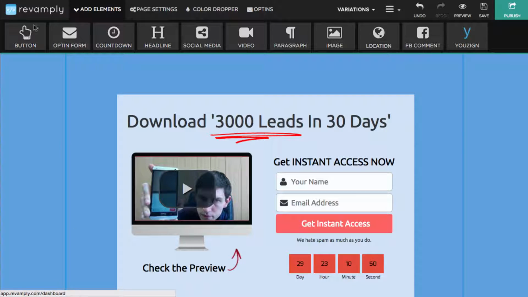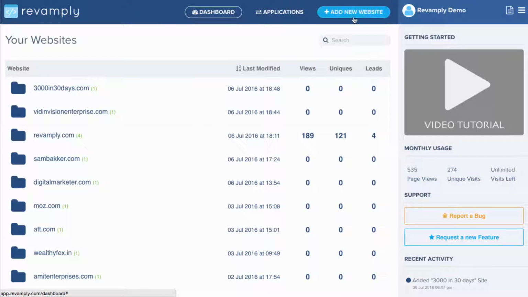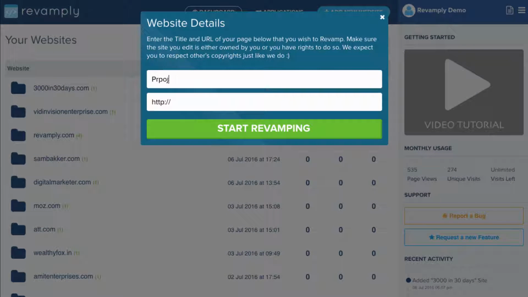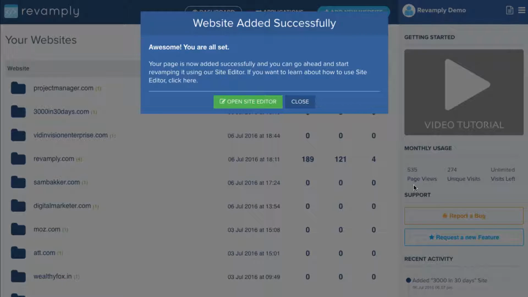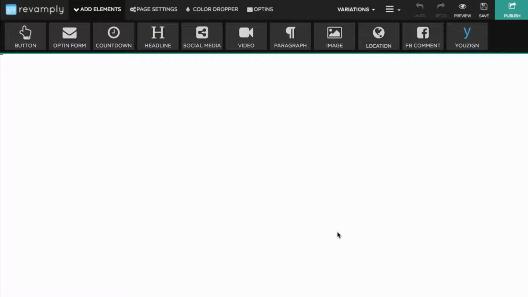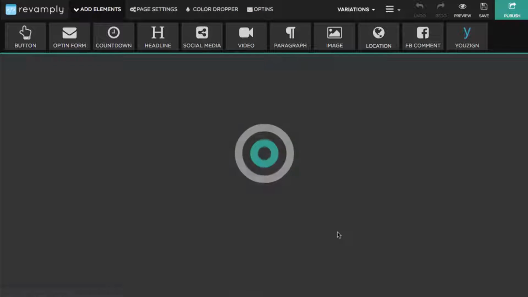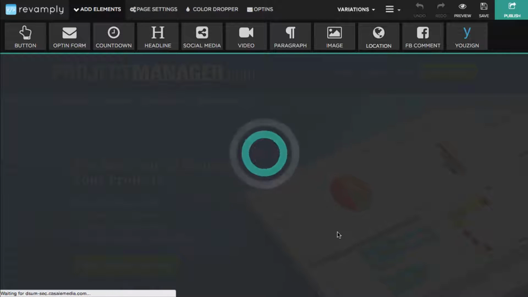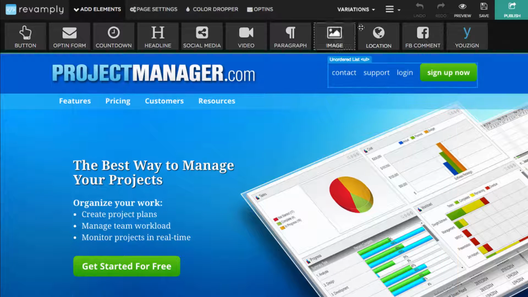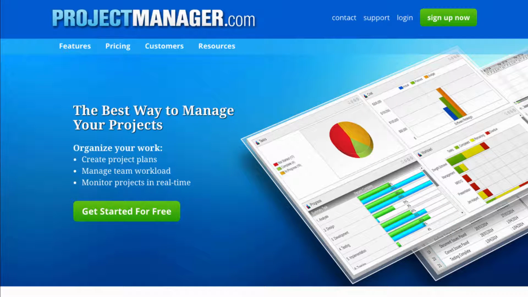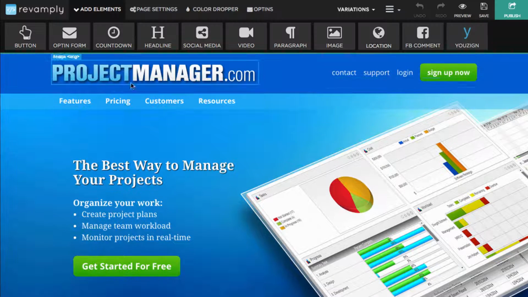Let's add now projectmanager.com into the Revamply dashboard right here. We're going to add in Project Manager. We're going to add in our URL, click Start Revamping, and it's now going to start revamping this project right here. We open it in Site Editor, and we can now see this page has been loaded up into our editor. Now, Revamply works with HTTPS pages as well. It's really important to mention that because HTTPS pages in the past have been a bit difficult to deal with. This software, we've made it so it will work with these types of pages.